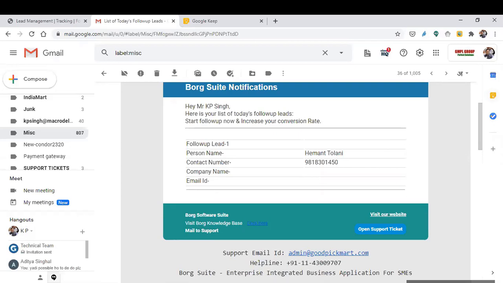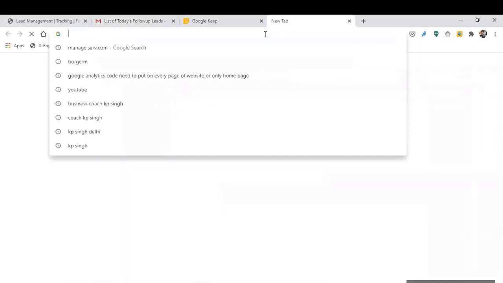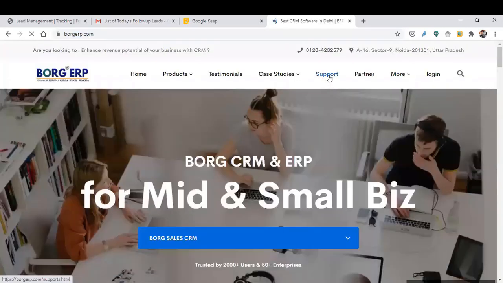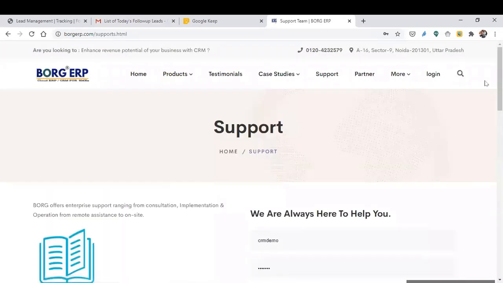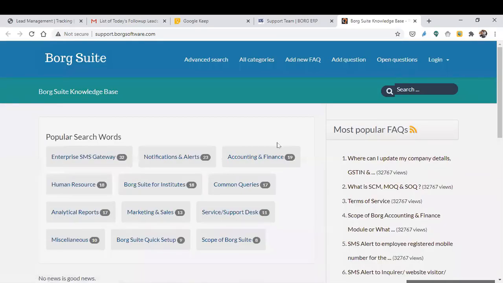And the same if we talk about SMS, what kind of SMS? Let me also show you. I'm just going to borgerp.com again, to the website. I am going to the support page and opening the knowledge base. In the knowledge base, each and everything is available. You are supposed to have patience and have to search.